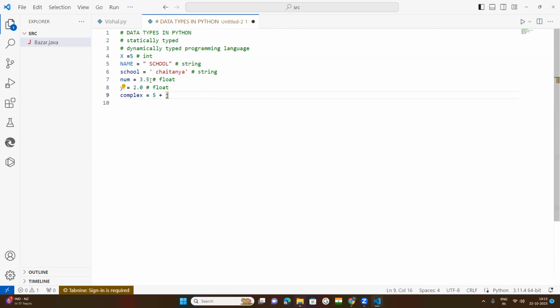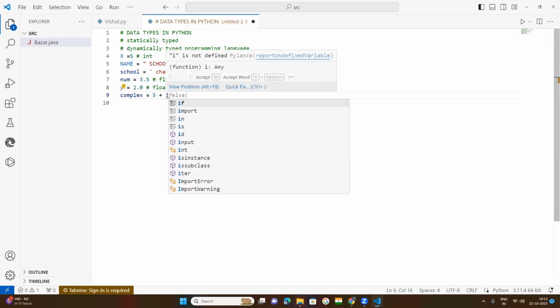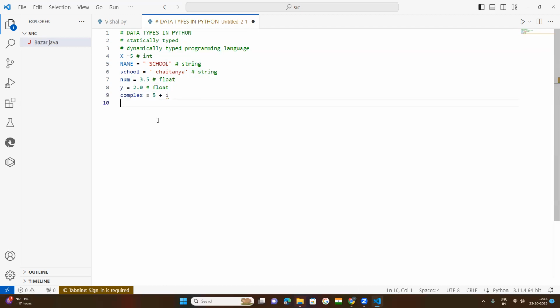Whenever you put a value like 2.0, with a decimal point, it understands that it is a float number. By something like 5 plus j, it will understand that it is called a complex number.